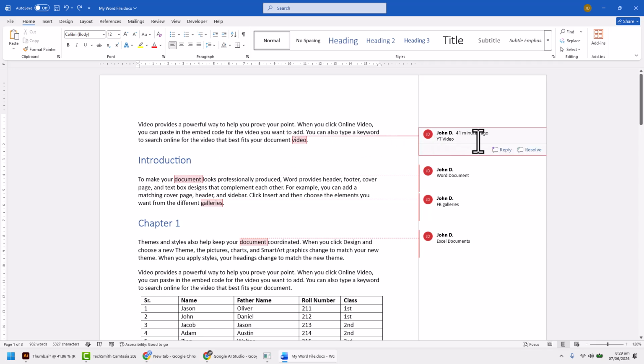Today, you will learn how to resolve comments in Word without deleting them. First, find the comment that you want to resolve. Comments usually appear on the right side of the document in the Comments area. These comments may contain suggestions, corrections, questions, or feedback from yourself or other people who reviewed the document.